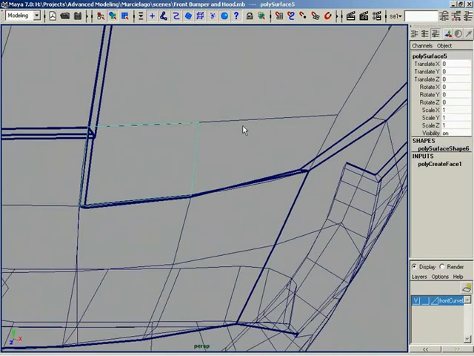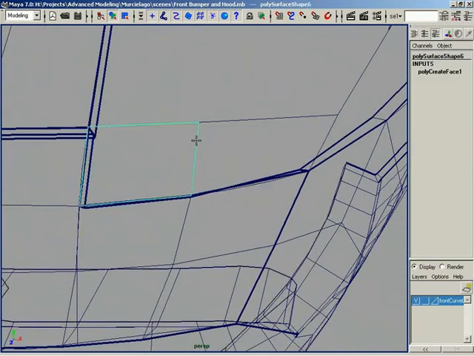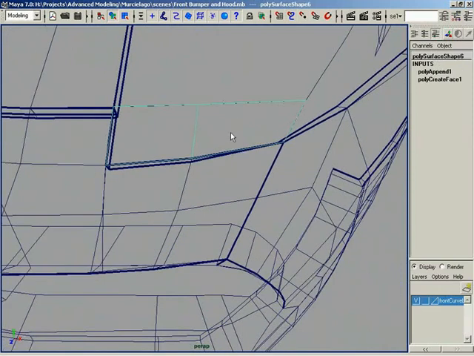Let's go ahead and now we'll go over to the Append to Polygon tool. So notice again, that's just Shift right mouse. Use them to your advantage. And add in a couple of points, and there we go. There's really the bulk of this already modeled in for us.